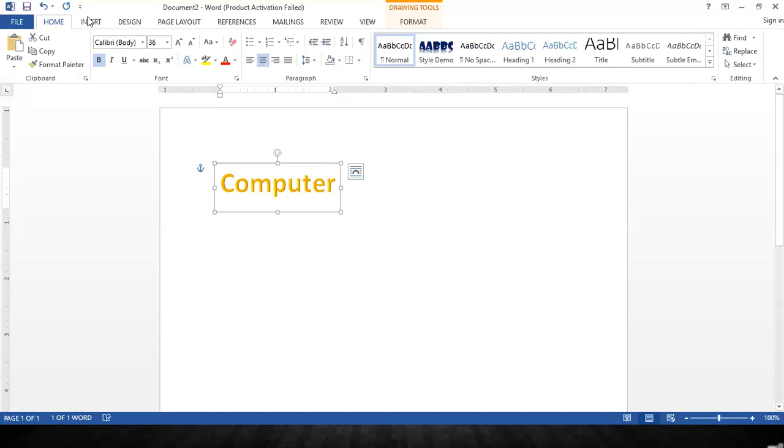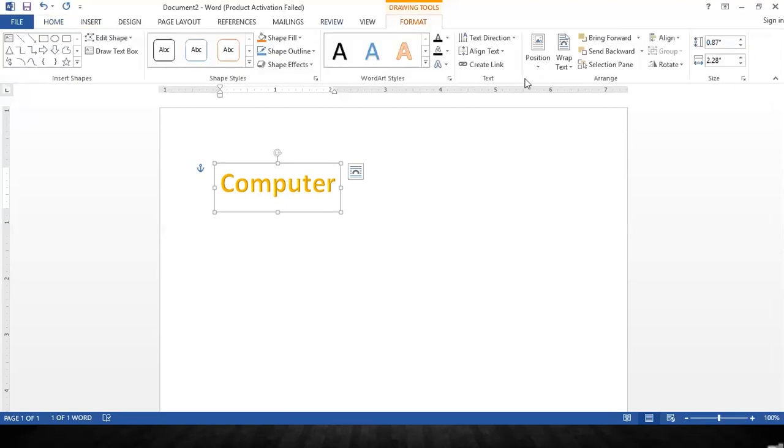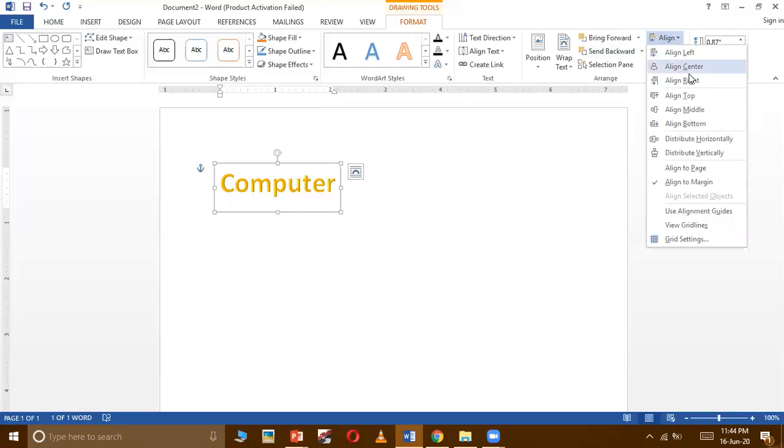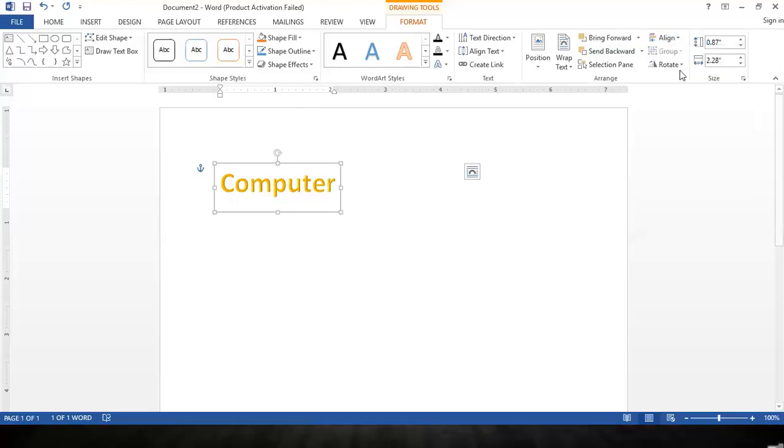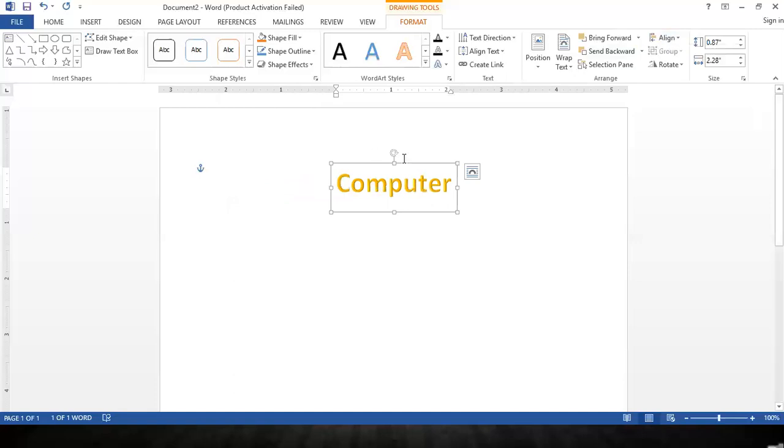When it becomes a plain simple line, go to the Home tab, sorry, not the Home tab, the Format tab. In the Format tab, here is the alignment option. So once you have selected the text box in which your heading is, go to the Format tab. In the Format tab, in the Arrange group, there is the Align option. Just click on that Align option, and then you can select whatever alignment of the WordArt you want. I want this to be in the center, so I'm going to click on the Align Center option, and you can see the WordArt has appeared in the center.